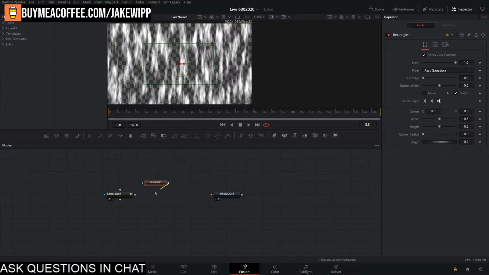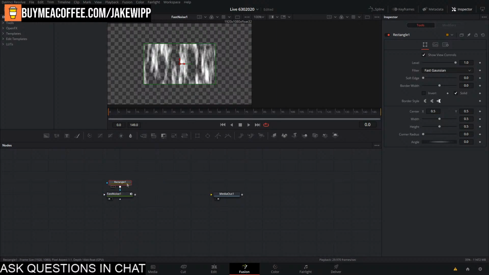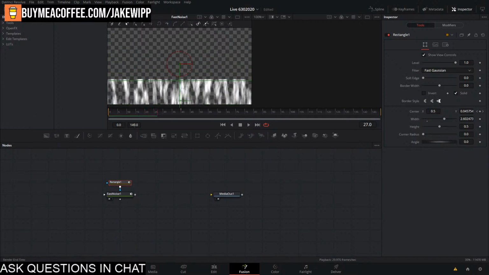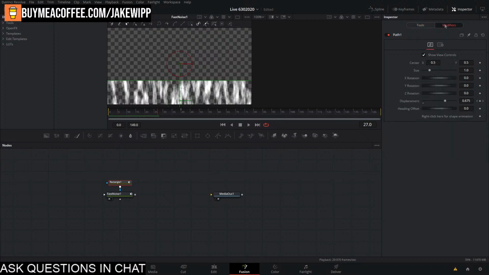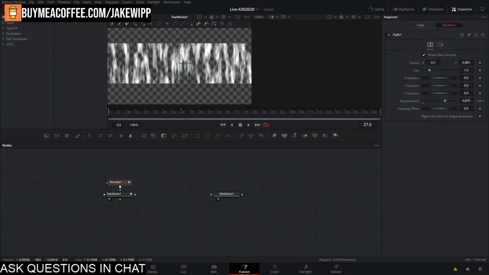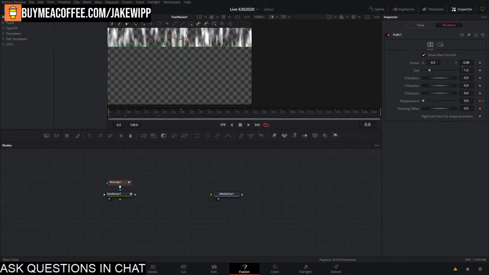Just a rectangle. And just connect this to the path, moving at the same speed. But then, excuse me, just offset it, like the beginning ones all the way up top here. That.